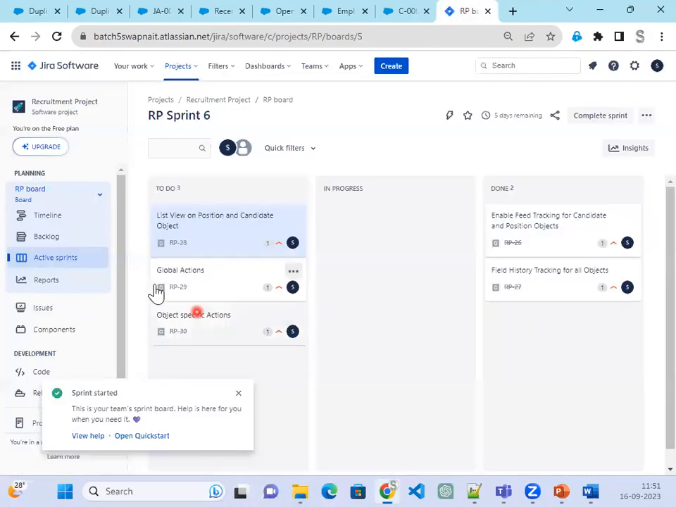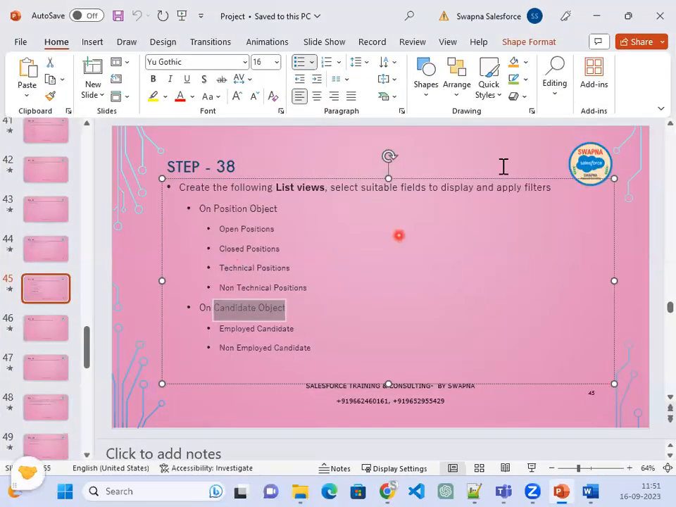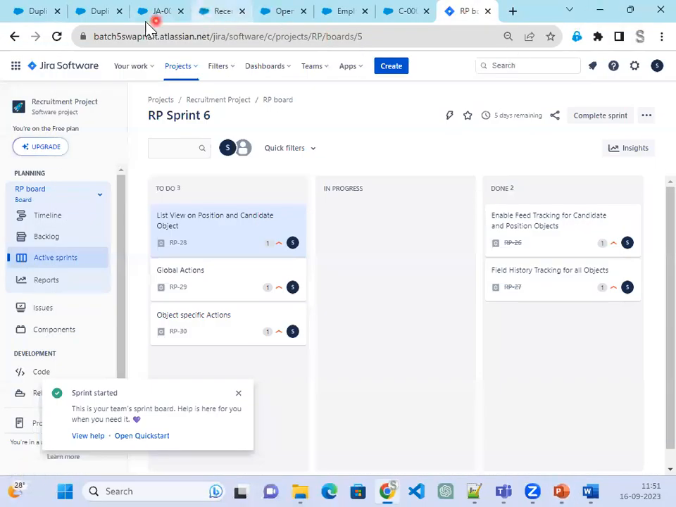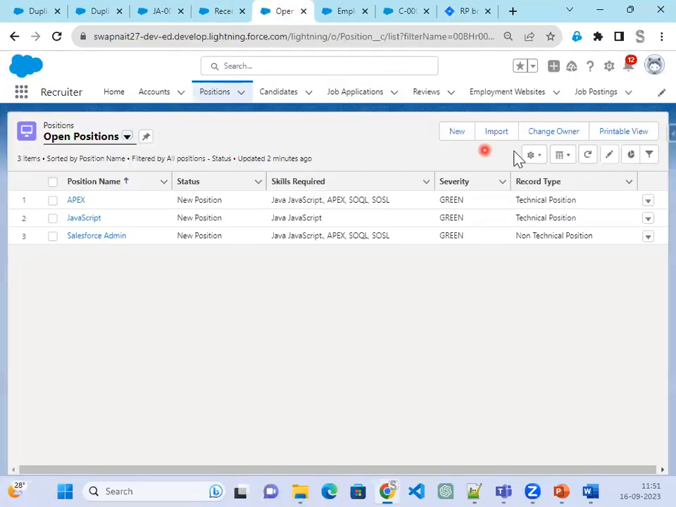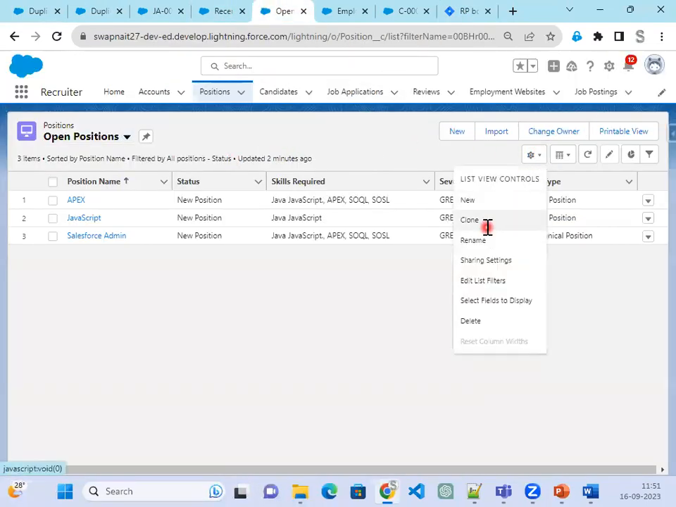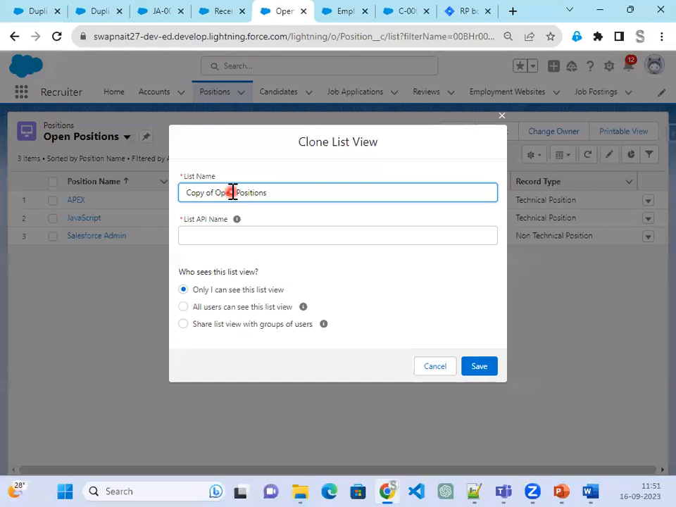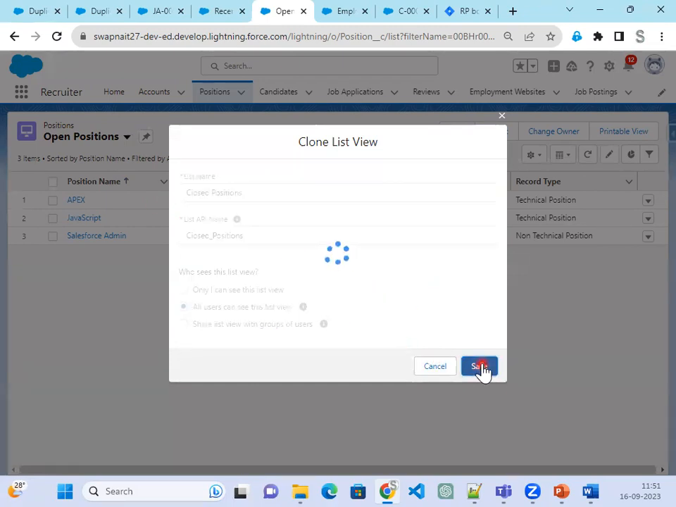Created one list view, which is nothing but open position. Next, I need to create a closed position. For that, what I can do simply is clone the existing one and create a new one, which is called closed position. Closed position, all users can see, click on save.